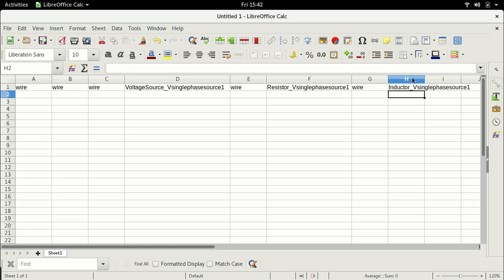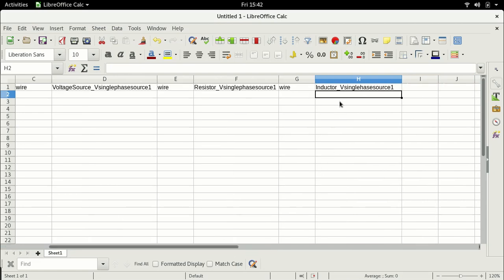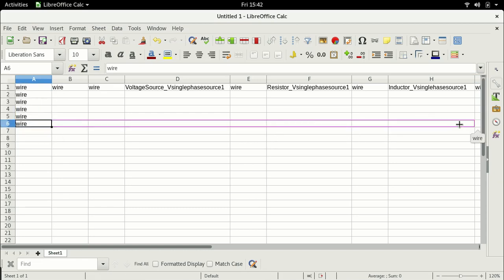So another thing to note is these names are totally up to you. So I could just name this a little differently. I could take the P out. It doesn't matter. It won't be a violation. This name is up to you, as long as there is no other inductor with the same name, that's okay. So now this is our single phase source. Let's pull this all the way here.